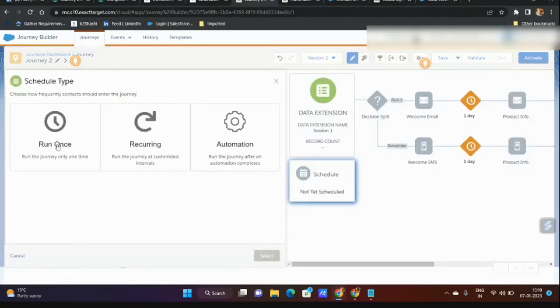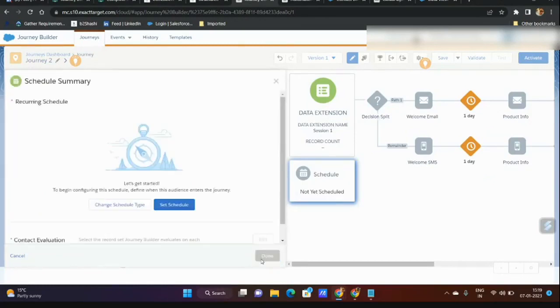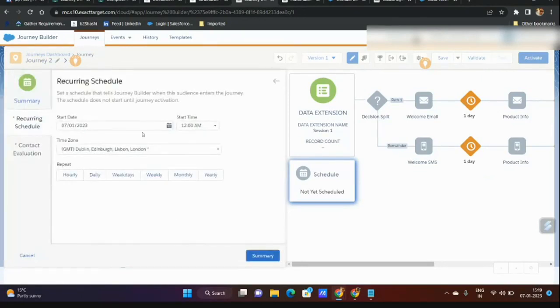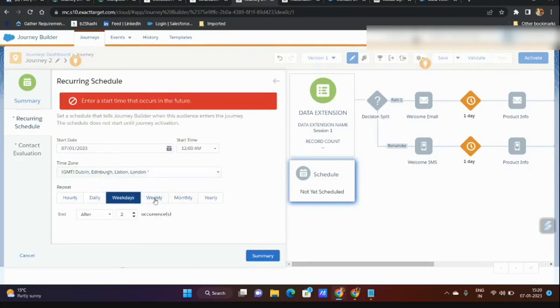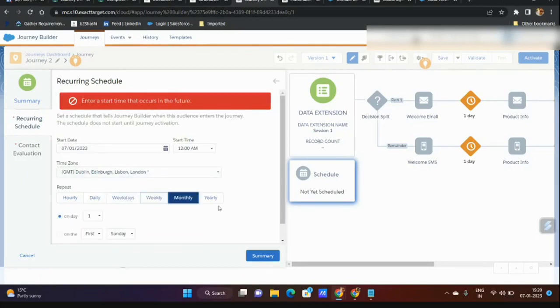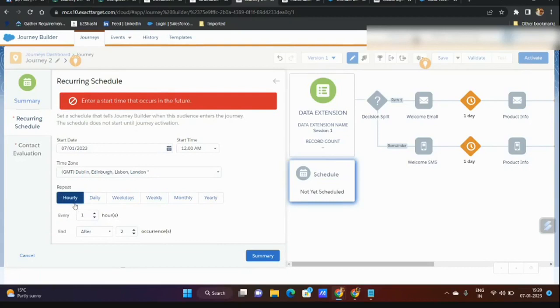So you have an option of run once, which will only run once. If you want recurring, then you can schedule the interval. Then I can say start from this date, or start on this day, so you can schedule the time when it is going to start. And how the recurring happens, whether on a particular weekday, weekly, monthly, yearly, or hourly. It is up to you. And you have another option also, that is the contact evaluation.